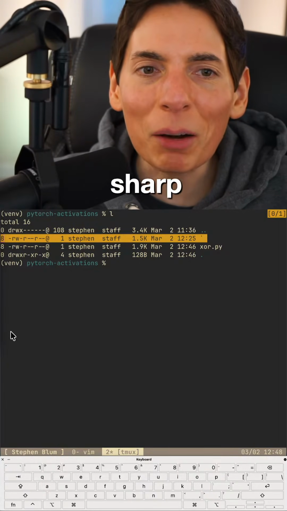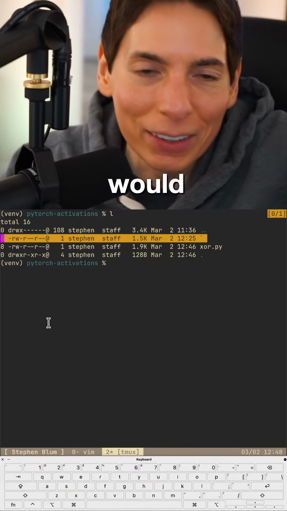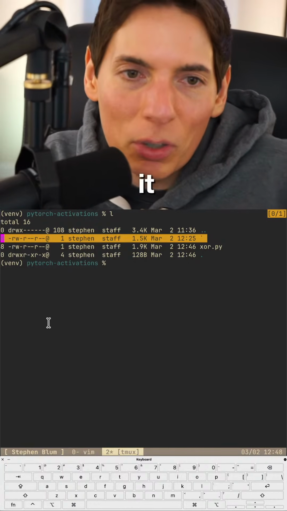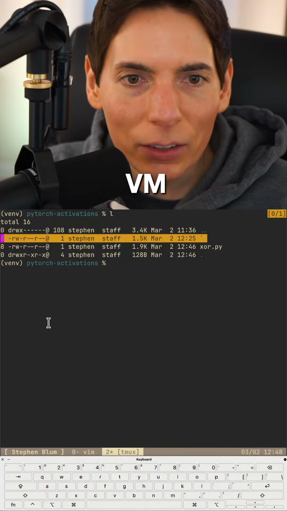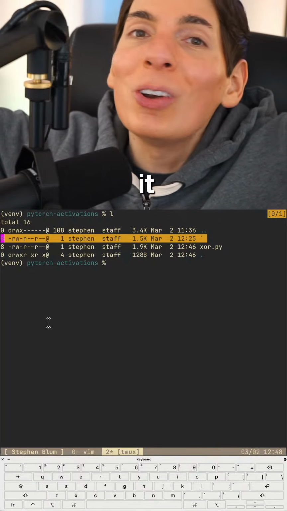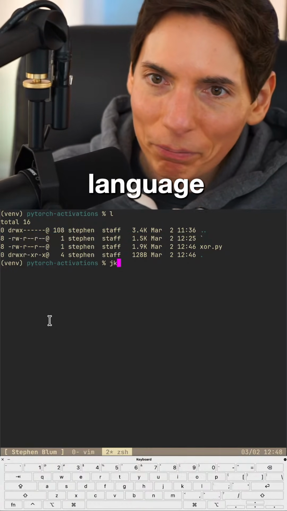C#. Oh, I forgot about C#. Lisp? No way. No one would ever say Lisp. JS includes TypeScript, right? Yes, it does. TypeScript counts. Best programming language is when you make a VM, create an assembler for it, create a high-level language for it. Your own language. Is that what you're saying? Write in your own language?